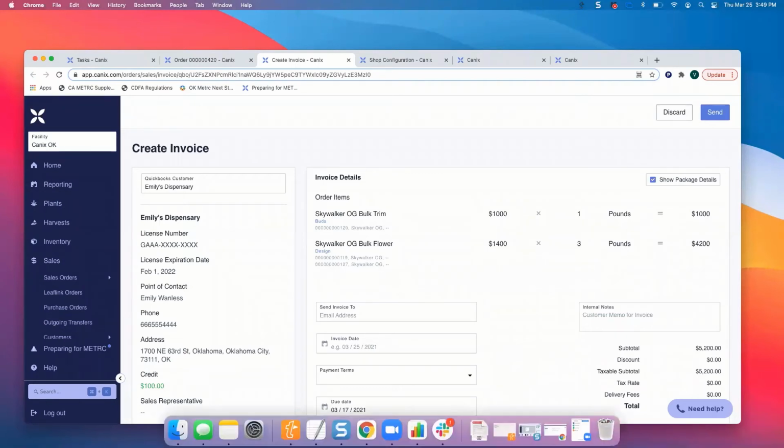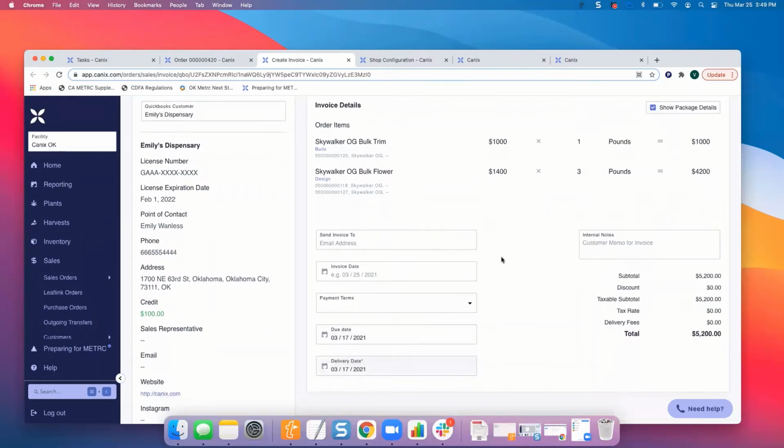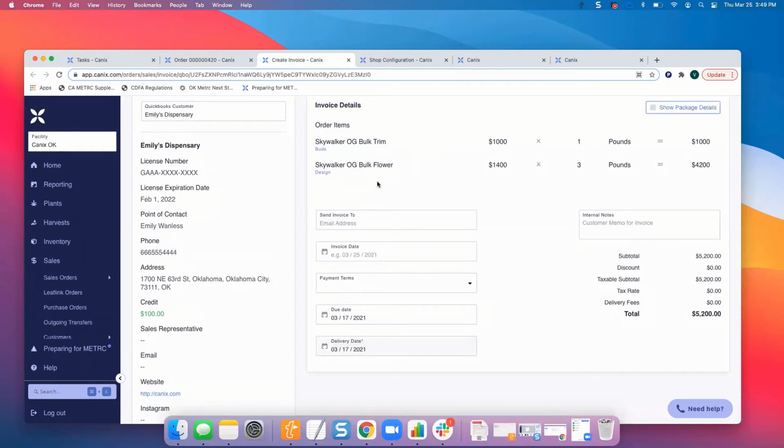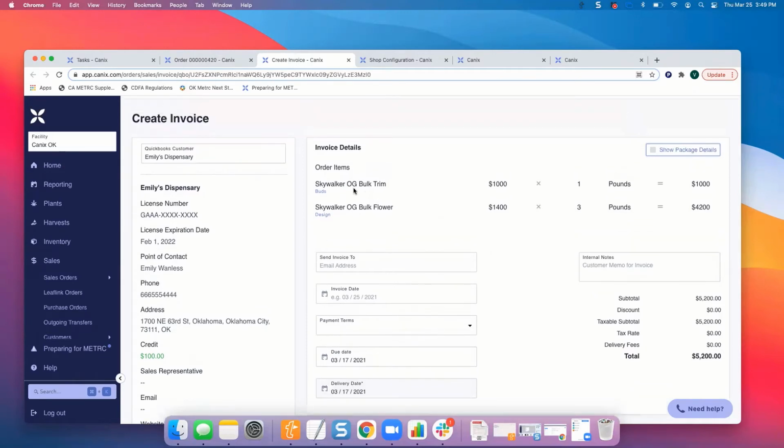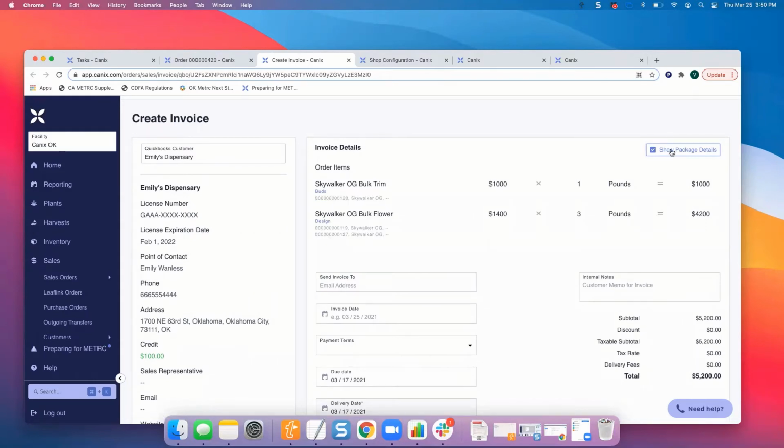One other cool thing here with this show package details option, what that means is that it's going to show the details of the package in the description of that QuickBooks item on the invoice itself. If we don't have that checked, you can see it's just very generic. Here's the item name, and it's going to show the quantity and obviously the pricing. With that package details option selected, it's also going to pull in the item name and the packages associated, so the packages that were allocated for these items. So just further granularity, further tracking for that inventory in QuickBooks.